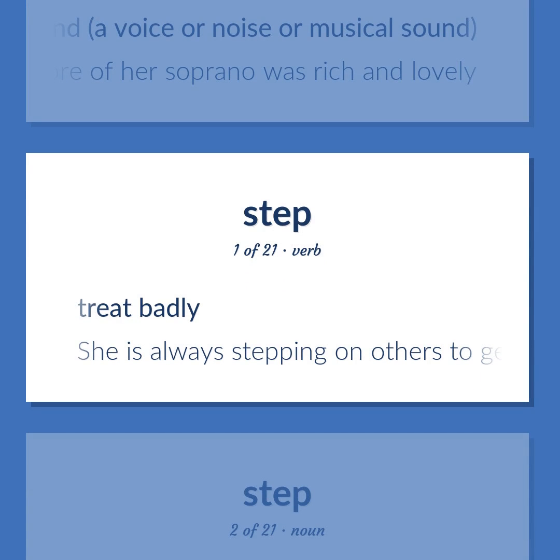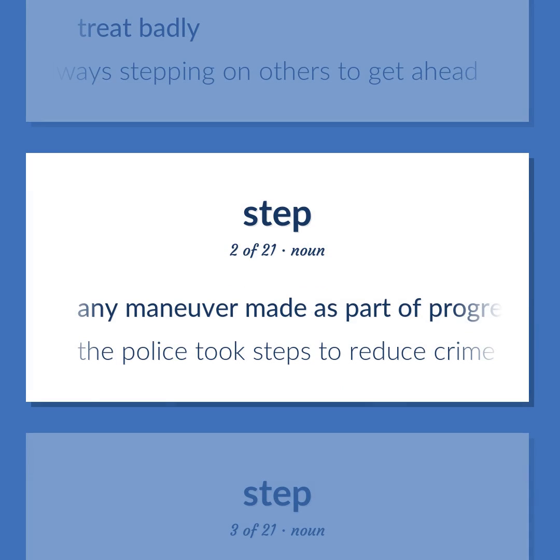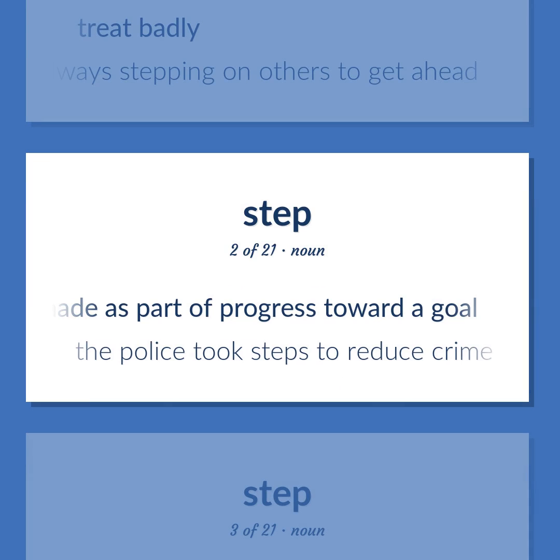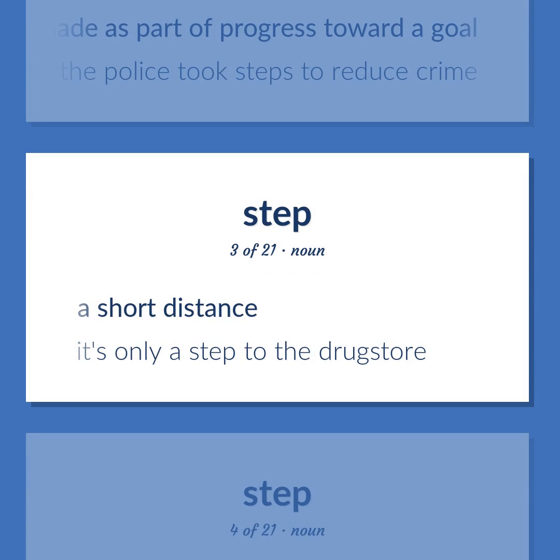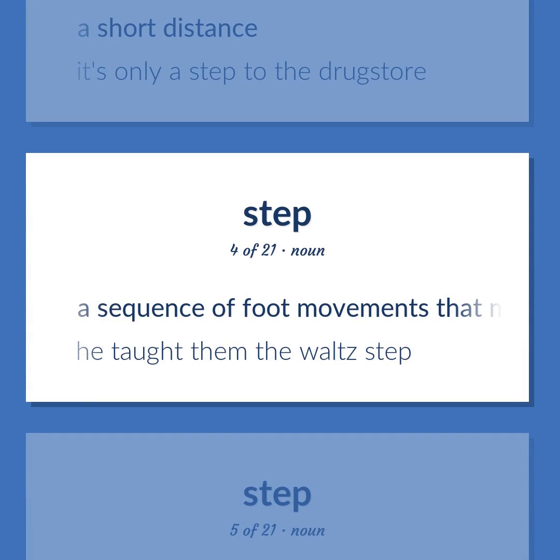Treat badly. She is always stepping on others to get ahead. Any maneuver made as part of progress toward a goal. The police took steps to reduce crime. A short distance. It's only a step to the drugstore. A sequence of foot movements that make up a particular dance. He taught them the waltz step.